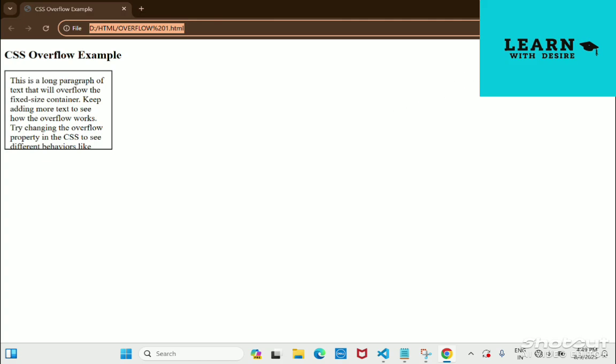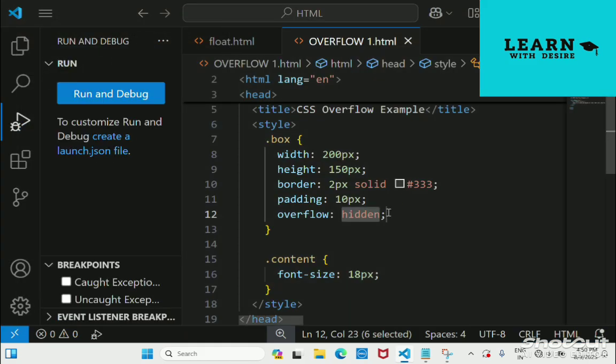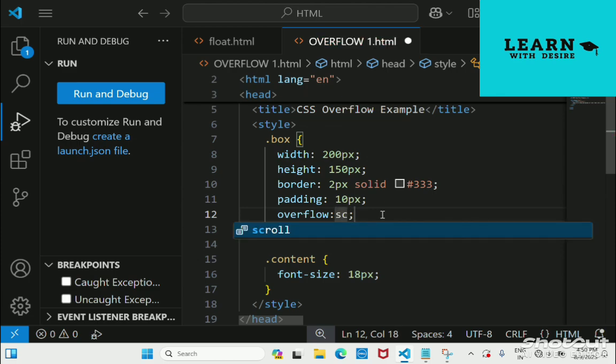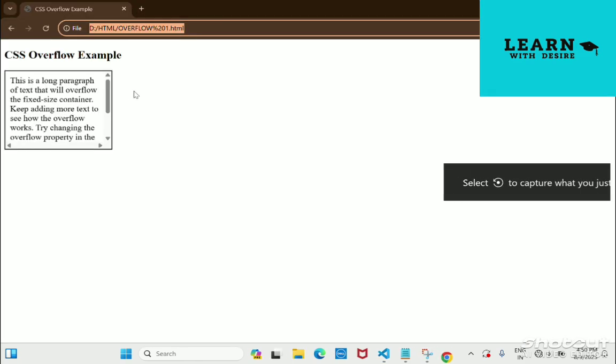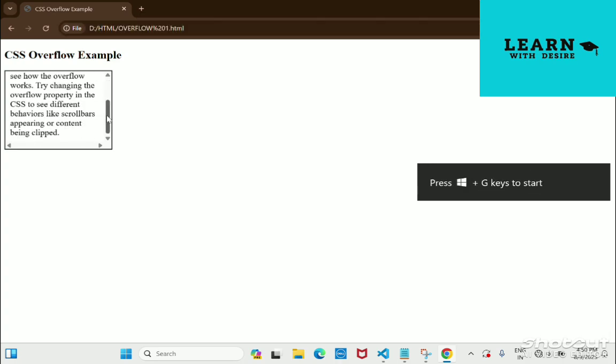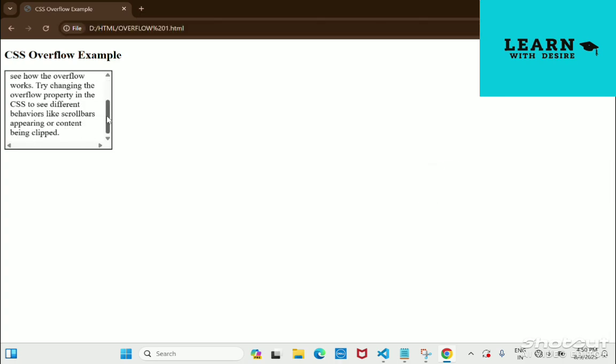Now let us see what overflow scroll is. Here I am adding the scroll code, and I am running the program. Here you can see if we scroll down, the additional content will be displayed. This is the use of the overflow property.